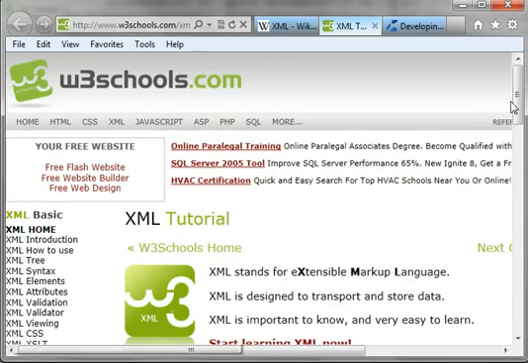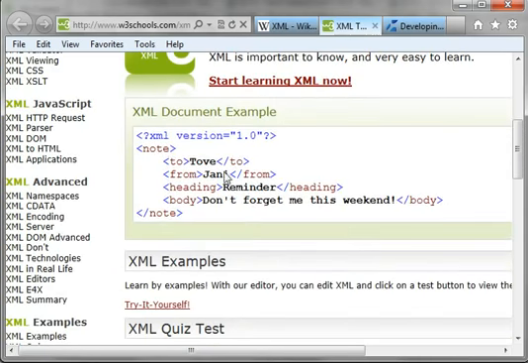No, I don't get any sort of kickback for mentioning their names. I just really like their website. And they have some awesome tutorials on just about everything web. You see right on the top here you have XML. And here is an example of an XML document. Now, this is a simple document, but it's got some complex things going on here.